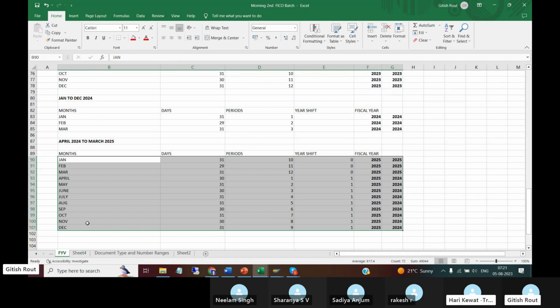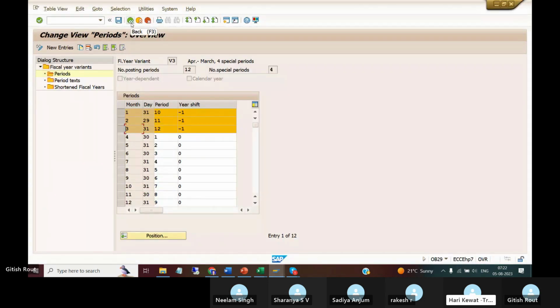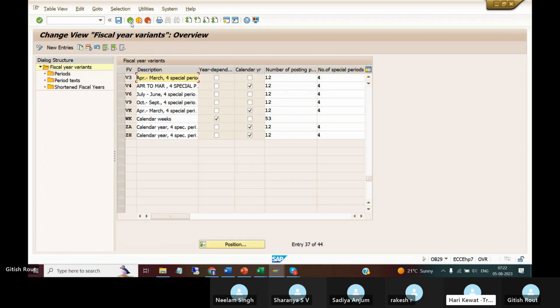Please ask, Jitish, if you have any doubt. Jitish: I have one doubt. If I want to create a certain fiscal year, there is a calendar. If you go to the OB29 T code, can I directly come back one step? Let's say your V3 is your shortened fiscal year. How should I go to the shortened fiscal year? Do I need to click year dependent or calendar year?